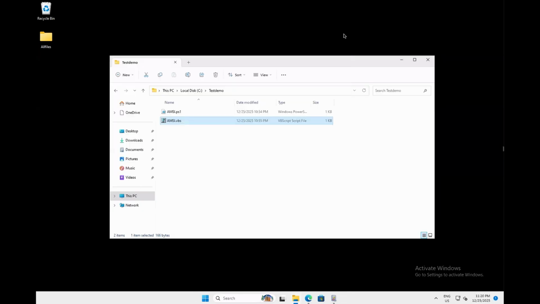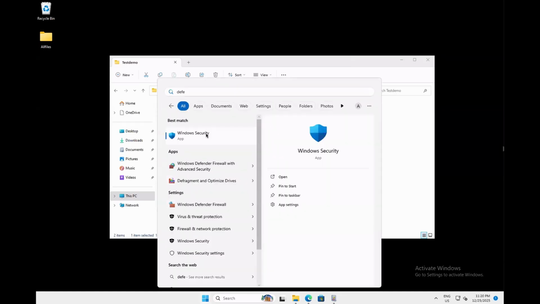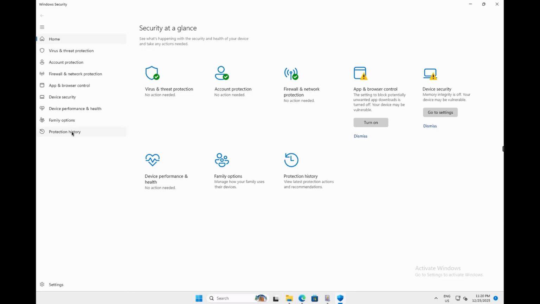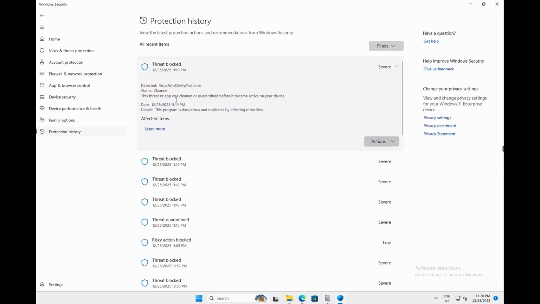Not only this, in fact, if you go to your antivirus, for example, Defender Security, inside that you get something called protection history. If I go to that protection history, you can see whatever is blocked or quarantined is visible at this place, and we can find the details. If I just click on the details section here, it tells, hey, this program is dangerous and replicates by infecting other files, and so on. We can find all the details.